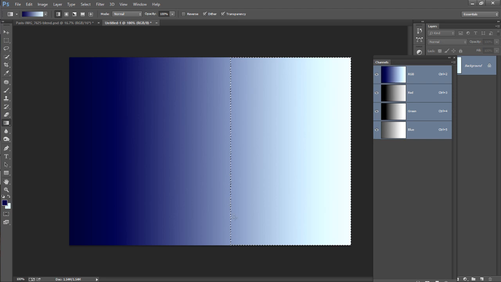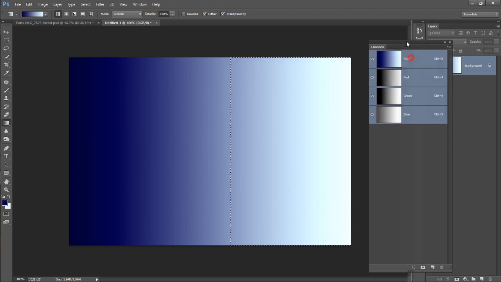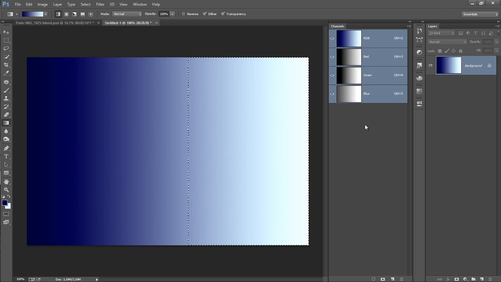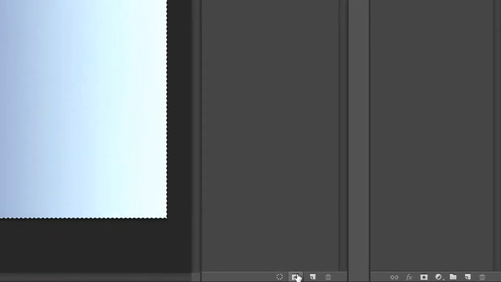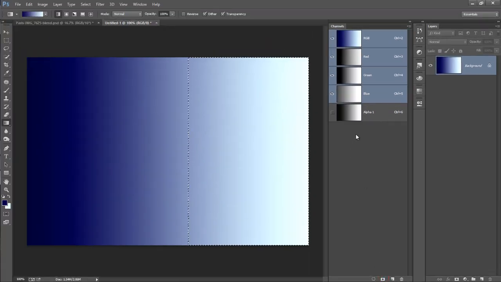But this is not the whole selection, since this selects everything based on the brightness. So even this area here is selected, but only as much as their brightness. So if they are 50% brightness, they are selected to 50%. So let's look at what the selection really looks like. At the bottom of the Channels window, you can find the Save Selection as Channel button, and click on it.